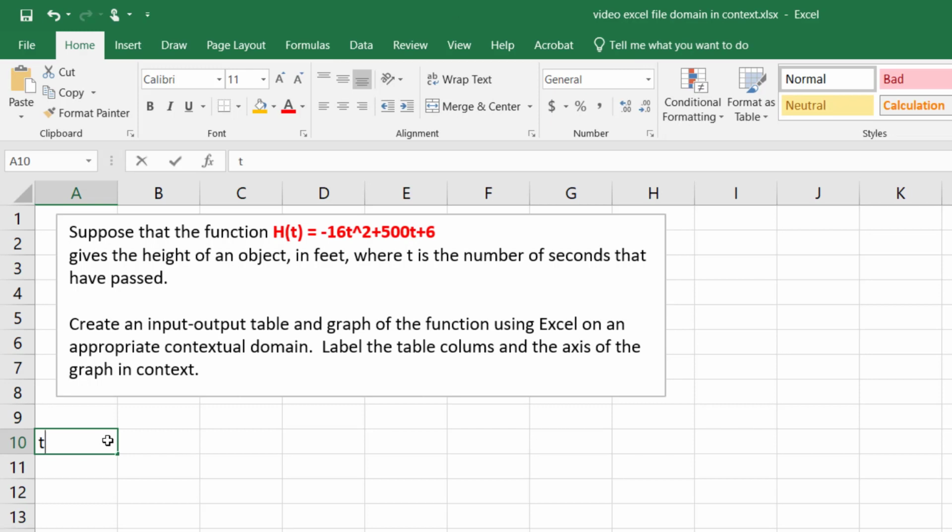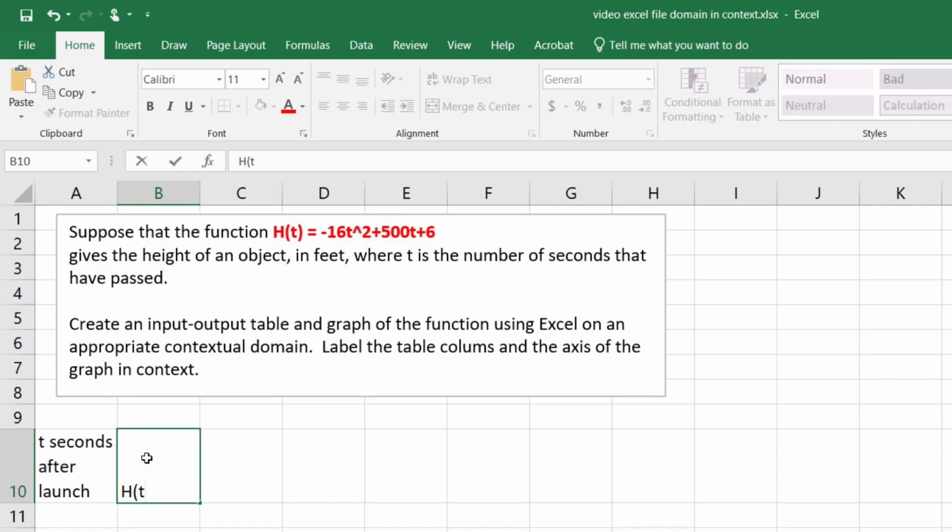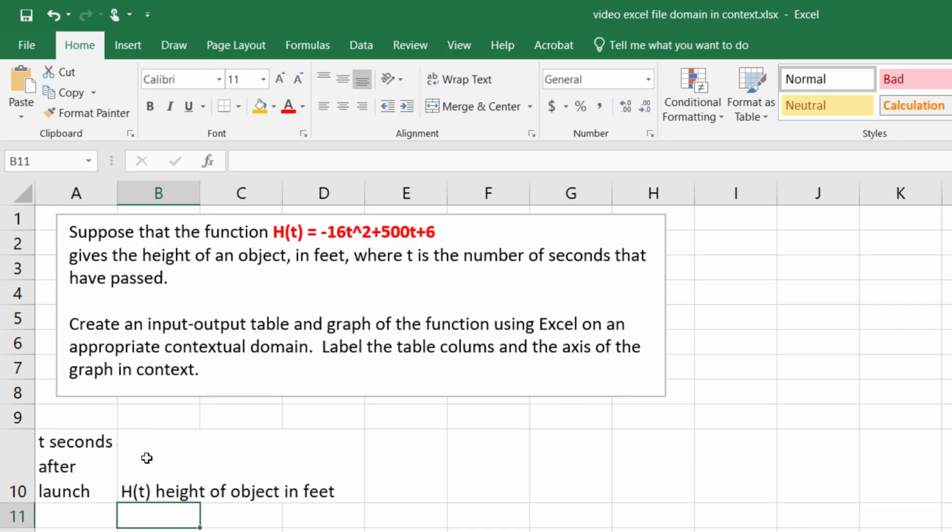Remember, when you create an input-output table, it's important that you label the columns with the variable name as well as the meaning of the variables in context. So the input variable is t, and that represents seconds after launch. I type that, I click on that cell and hit wrap text. In the cell next to that will be h of t, which represents the height of the object in feet. I click in the cell and click wrap text.